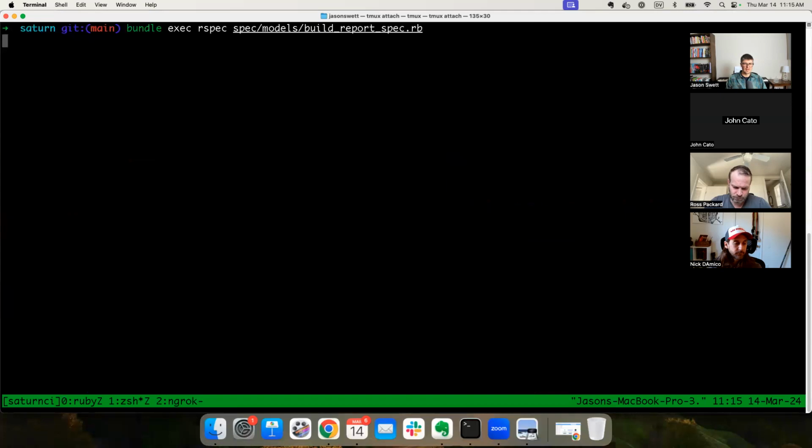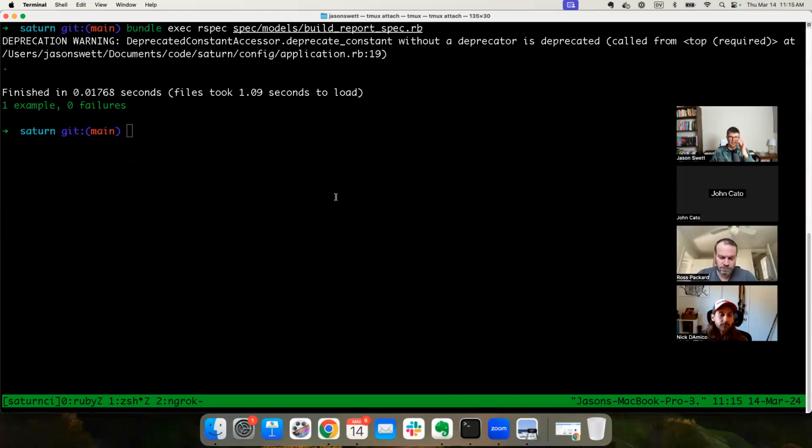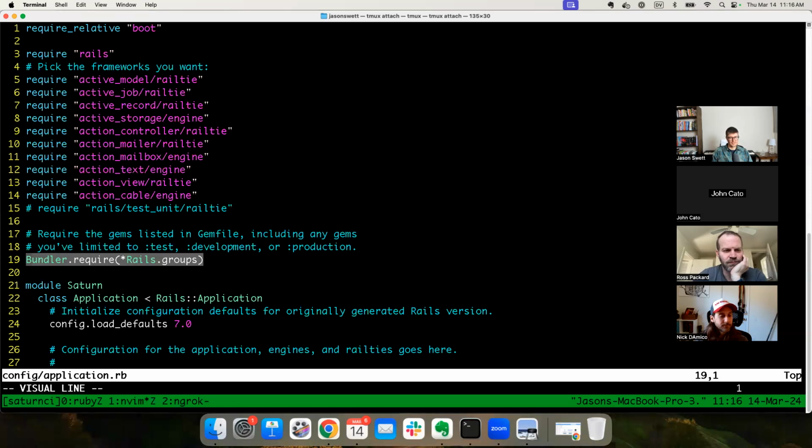Okay. I kind of didn't notice we have this deprecation here. Deprecate constant without a deprecator. What the heck is that? I'm going to look at that because one of my principles for this project is no broken windows, and this is a broken window. Any deprecation warning is. So let's take a look. Line 19. Interesting.